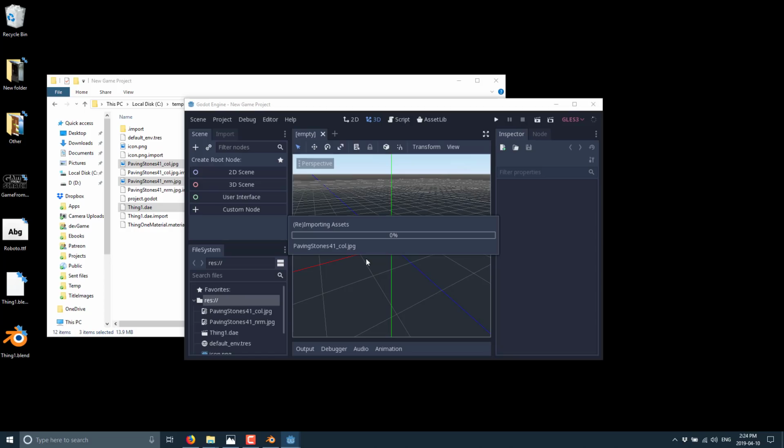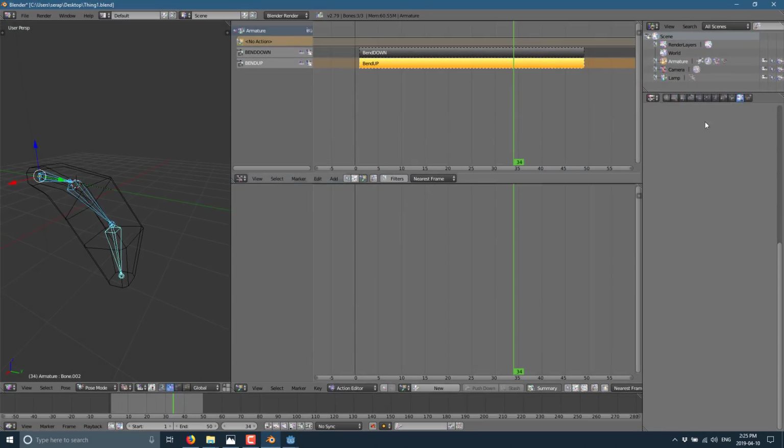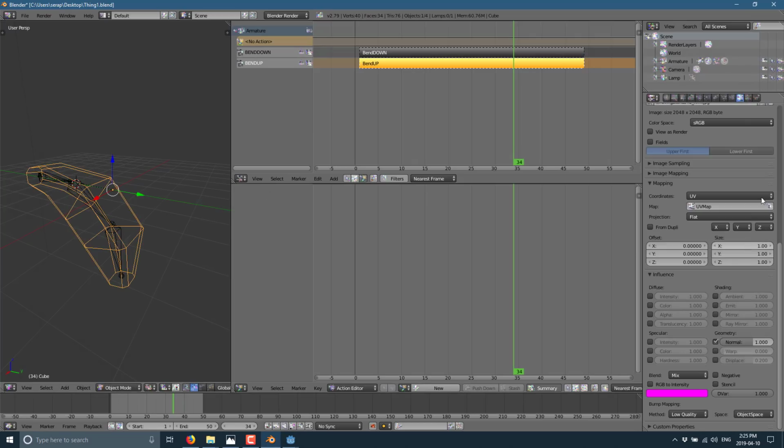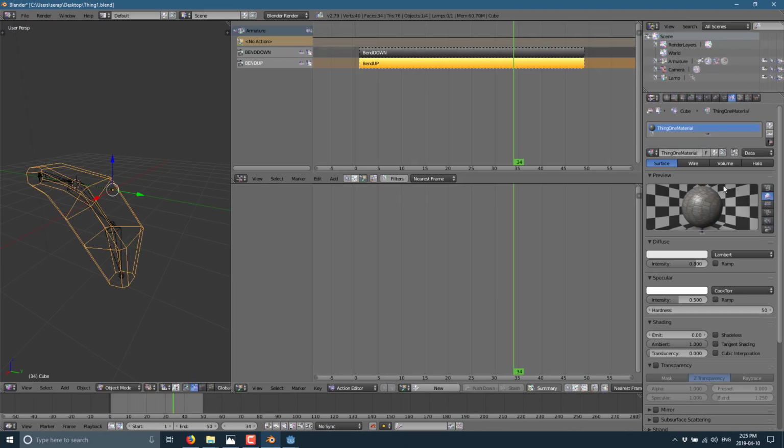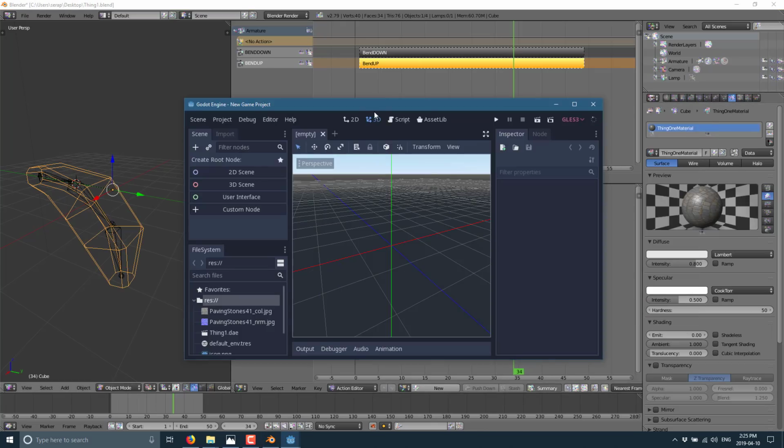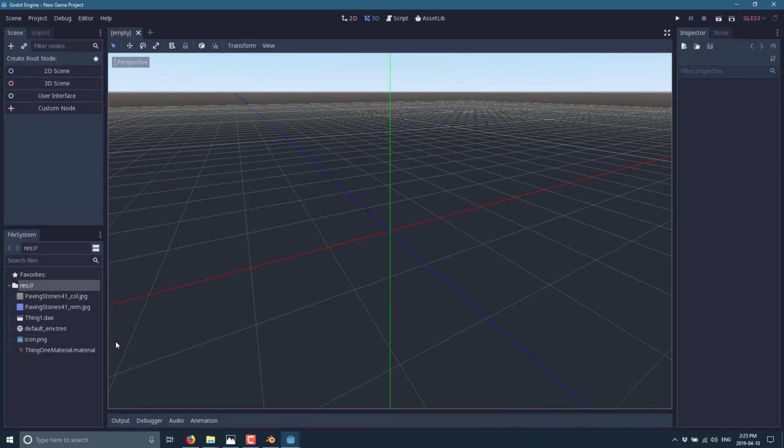Now to check it, you'll want to make sure that a .material file was created. A material file should be created, and it will use the name that you gave. So remember back here, when we defined this outer mesh and we gave it a material, we called it Thing1 material. So let's head back over to the Godot engine, maximize this out, and you'll see Thing1 material was defined. And then we have Thing1.dae ready to be instanced in our game.